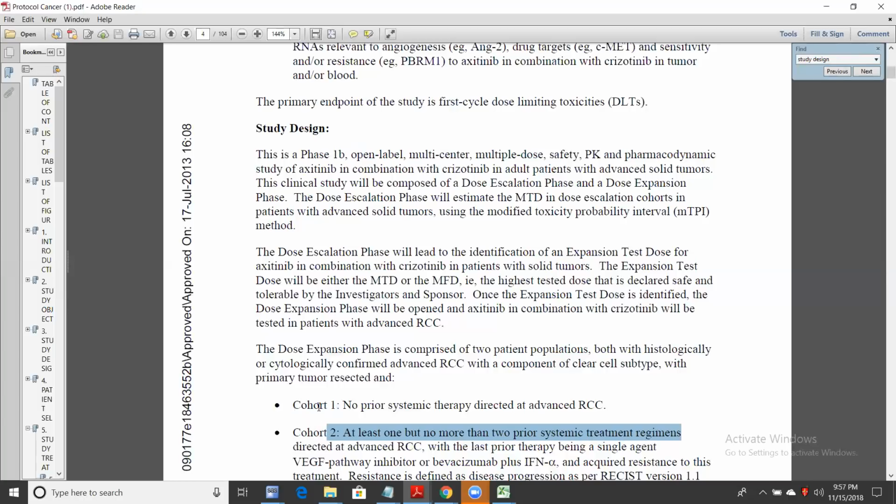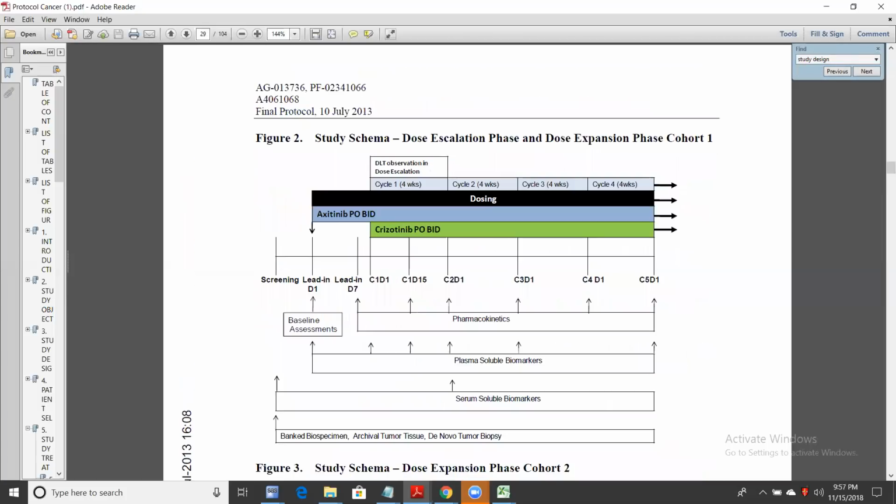Okay, now just scroll down. In the cohort 1, if you come down over here, if you go to the 29th page, if you come down, in the cohort 1, again in the cohort 2, right?